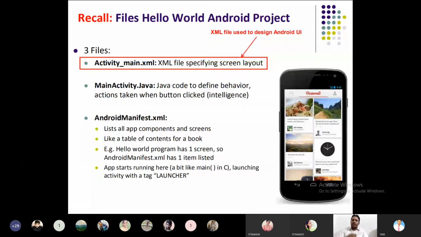For every component, there will be one tag in AndroidManifest.xml, and this file will be created automatically by Android Studio whenever you create a component. If you create an activity, a tag will be added within the Android manifest file automatically, but we should know what it is. So they're explaining about that one.